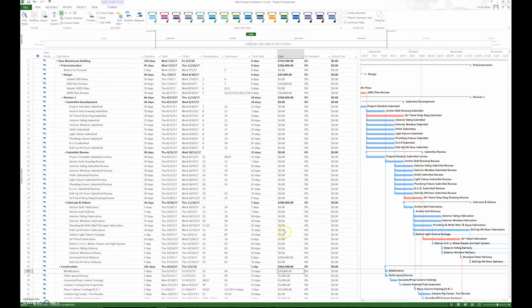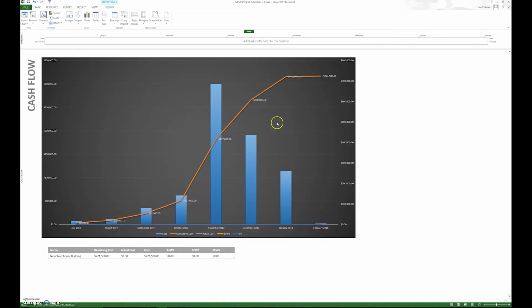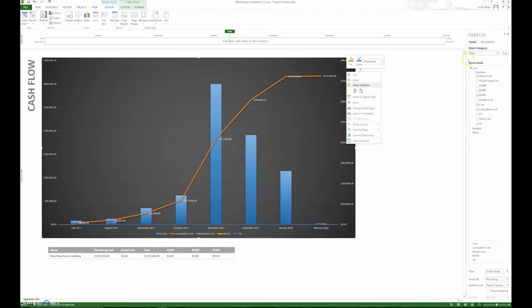Once we have added all the cost in, we want to double check ourselves by looking at the S curve, the cash flow curve. If you go to reports and go to cost and cash flow, here's a report that I have developed, and this shows you how I developed this report. I selected a task based on time with the actual cost, the budgeted cost of work scheduled, the cost and the cumulative cost, and the schedule value anticipated.